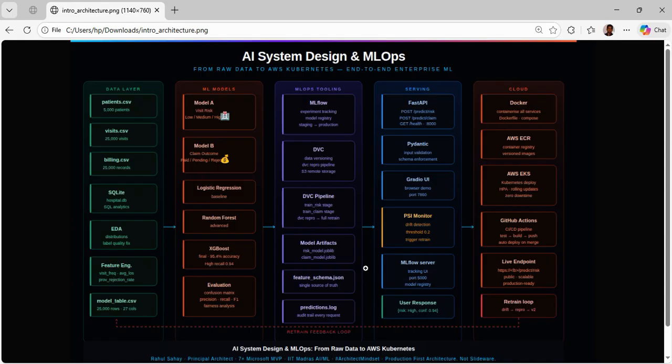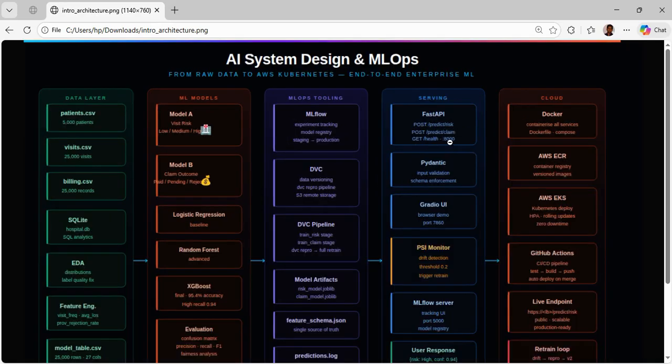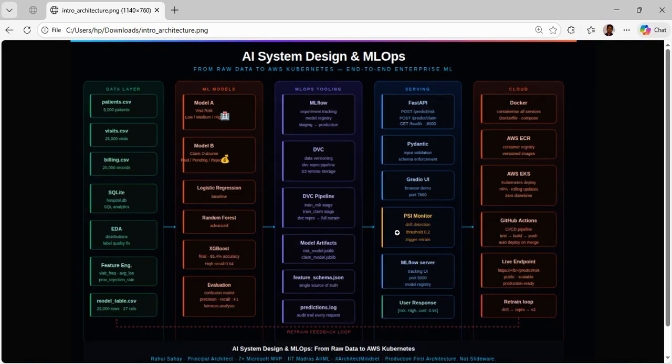Then we are going to build this serving layer, which is going to have FastAPI, where we are first going to create three APIs: predict risk, predict claim, and then a health endpoint, which is going to give you a snapshot of whether your application is live or not. Then obviously we are going to have the Pydantic layer, which is going to do the validations, a Gradio UI, which you can think of as a browser-based demo, and then obviously PSI monitoring.